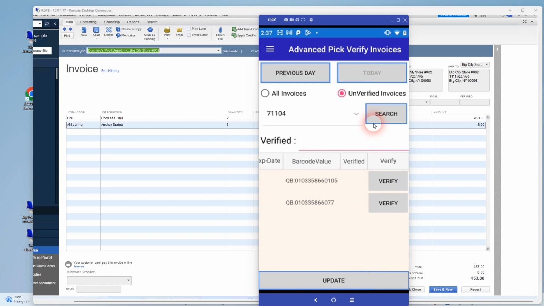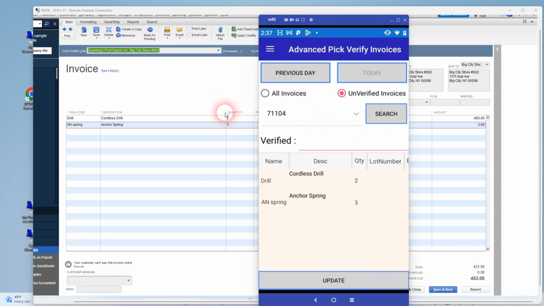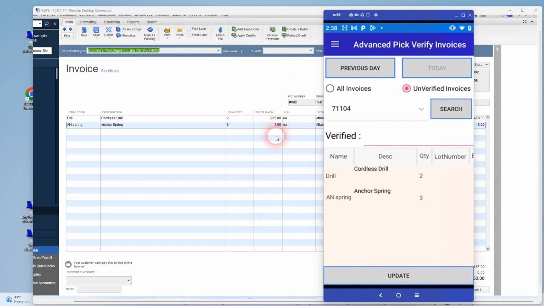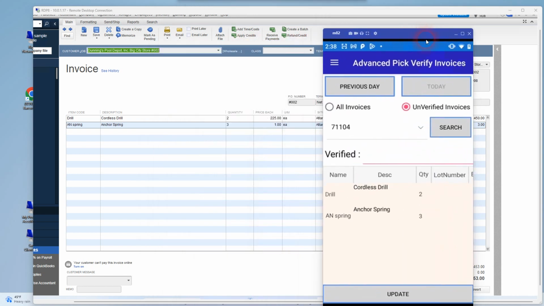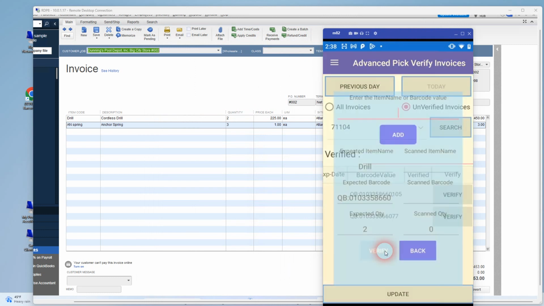And you'll see it's got the same items on here: the cordless drill and the anchor spring that are on this invoice right here next to it. So basically we're just pulling in that invoice, and now we're going to show you how you can scan to verify and then mark this invoice in these locations as verified, all driven by the mobile app. So we'll get in here, we'll verify this.